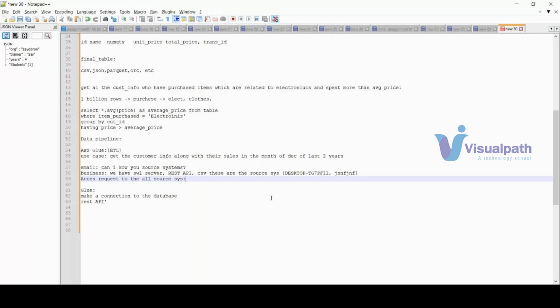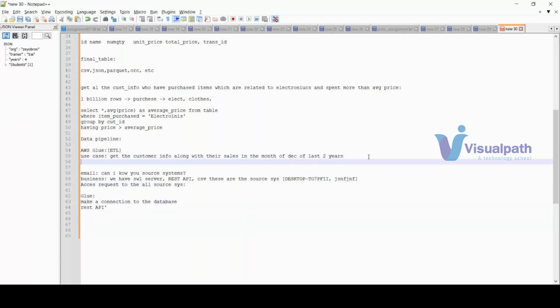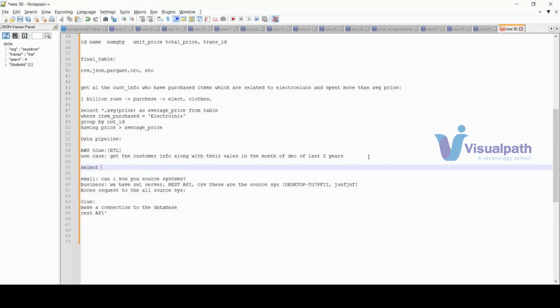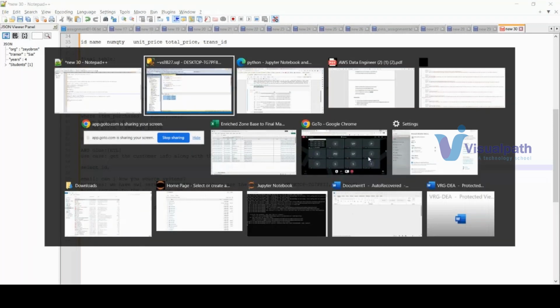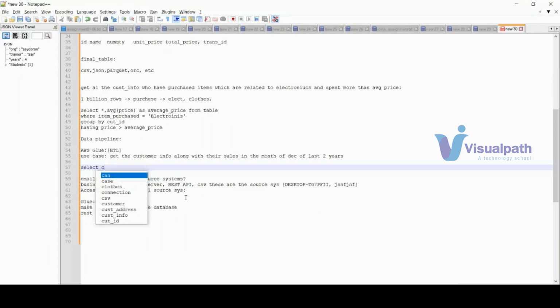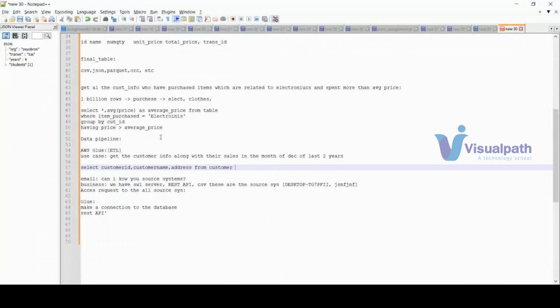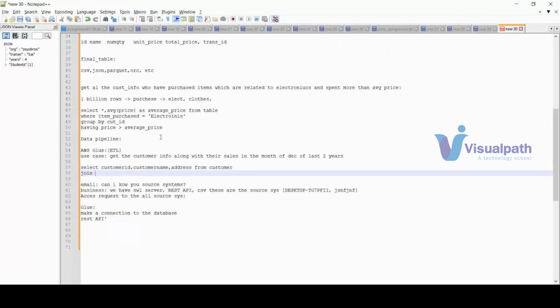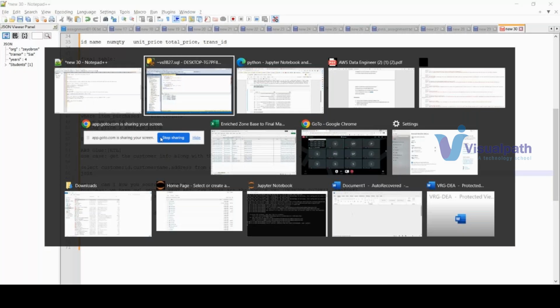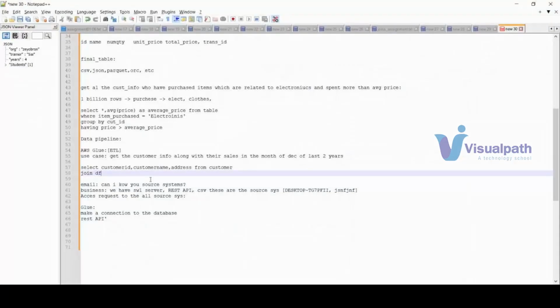So let's say here you can just write: select. Customer info is coming from the database, right? Customer ID. What else do we have? Customer name, because he's asking for the customer information as well. So address. From which table is this? The customer table, right? So what I'm doing here is just joining it, right? So what is my data frame? So this is my data frame. This data frame contains the sales information, right? Sales information.